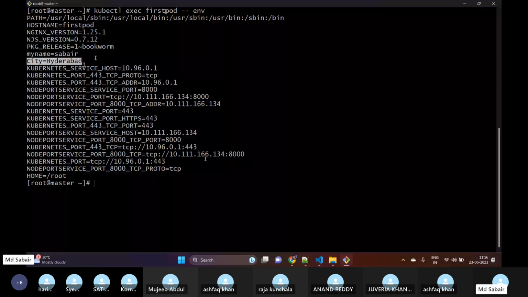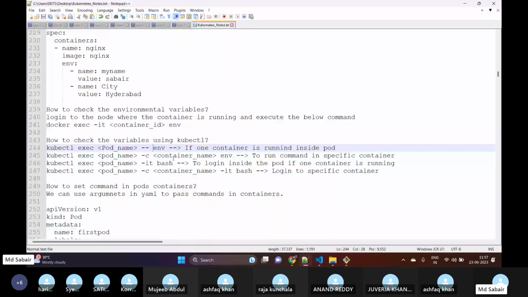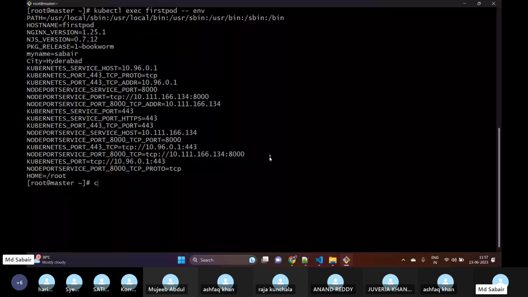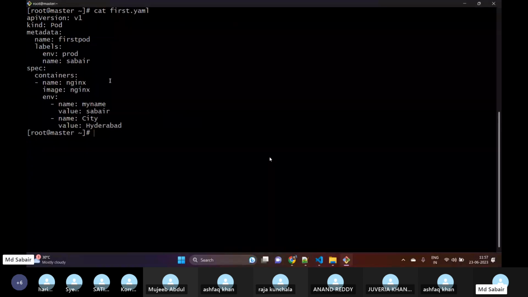Okay, assume that we have multiple containers inside one pod. It is not mandatory that we will be running only one container, right? So if we have multiple containers, we need to use the -c parameter. First we need to check the name of our container. Where can I find the name? I can find it in my YAML file as well. So this will be the name of my container, Nginx.